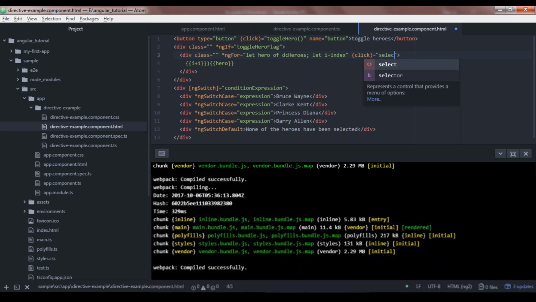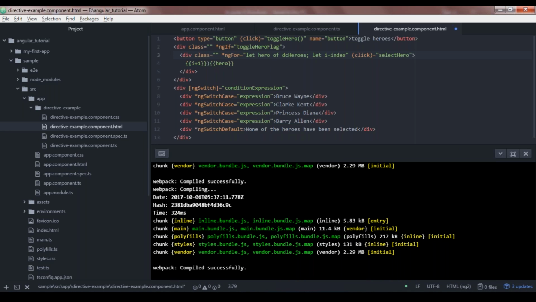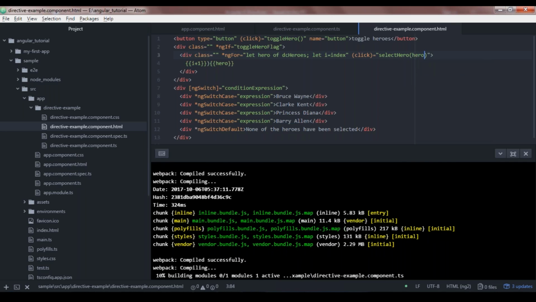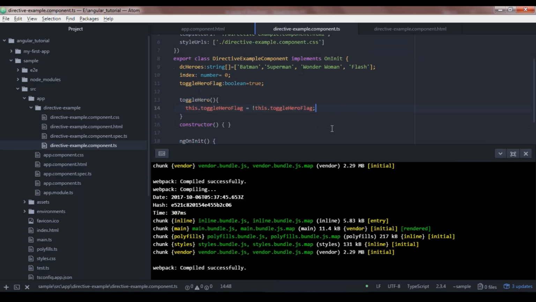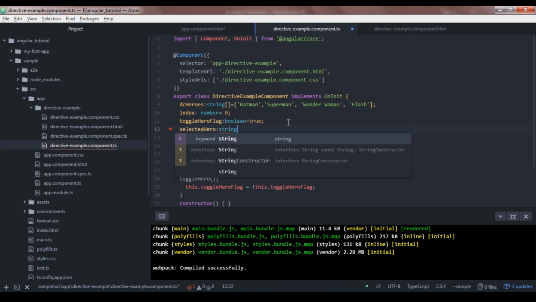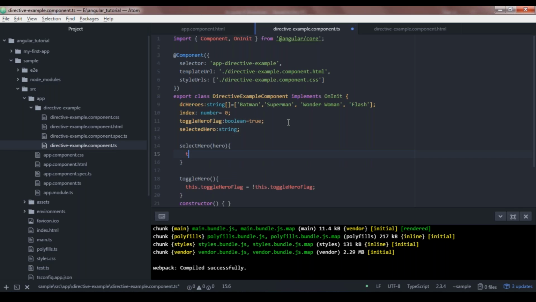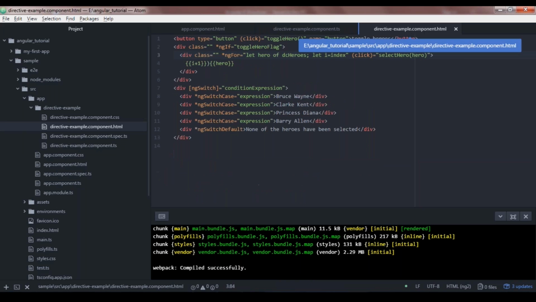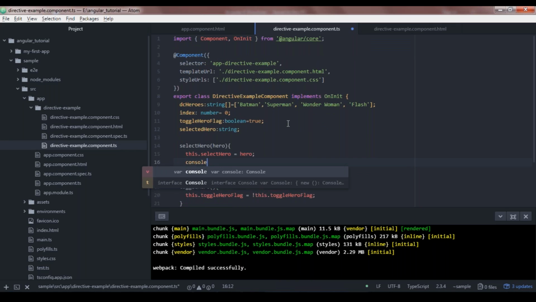So let's say the name of our function that we'll be creating is selectHero. And we're going to pass the hero that we'll be clicking on. All right. Now let's go inside our component class. Now let's create that function selectHero that accepts a hero. All right. And I'm going to create a property here as well. The property will be selectedHero of type string. And we'll say this.selectedHero equals hero. That's it. Now let's go ahead and do one more thing. Let's console it out and let's see whether it is working or not.